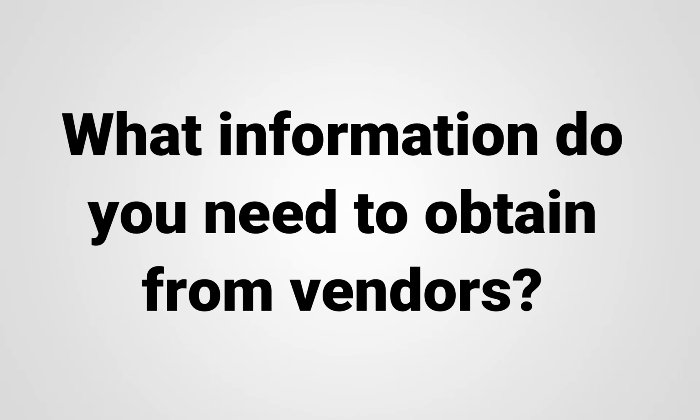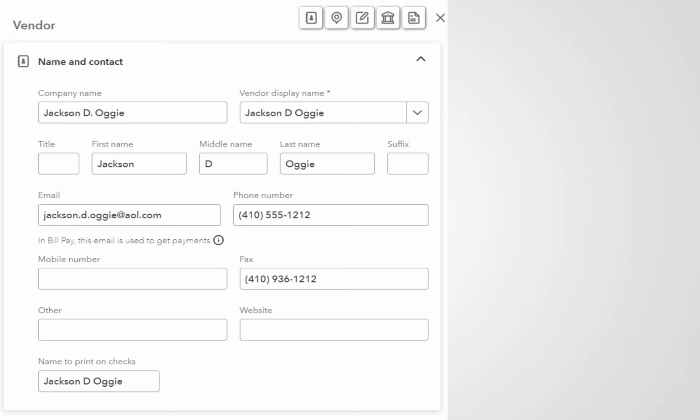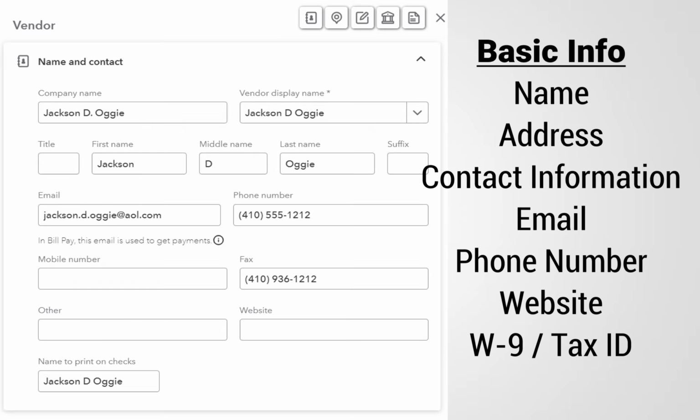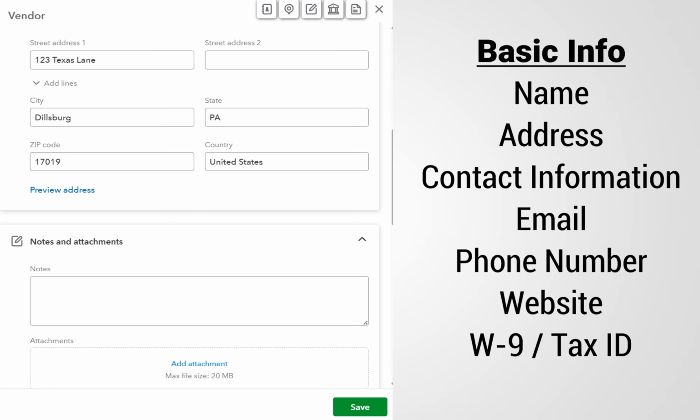So when you're setting up a brand new vendor in your system, what information do you want to obtain from that vendor to properly set them up in your system? And we're going to use QuickBooks as an example. The basic information, the basic of basic, you want to get their name, address, contact information, email, phone number, website, and ultimately we're going to get their tax ID through this tax form called a W-9.